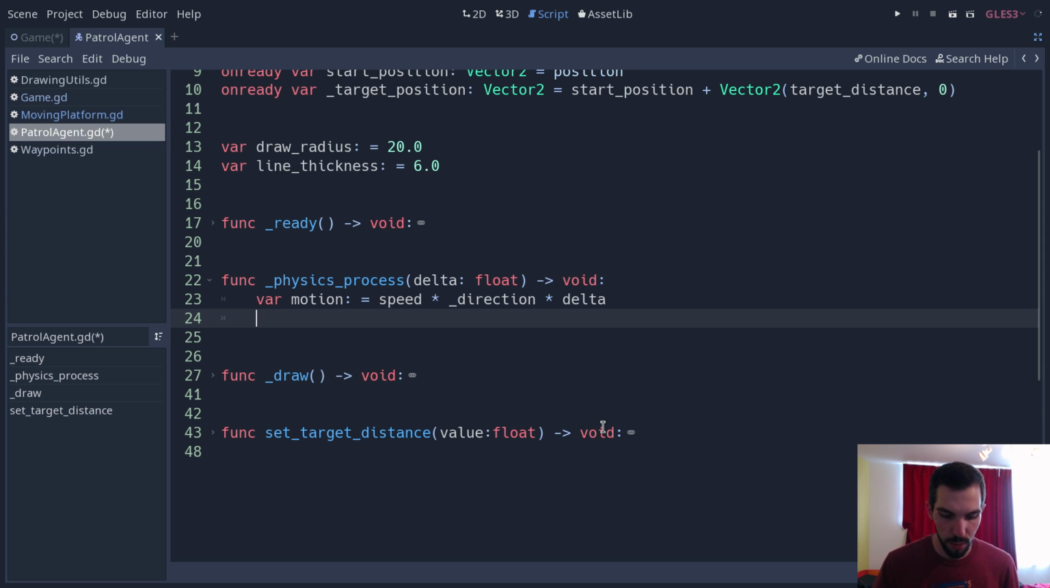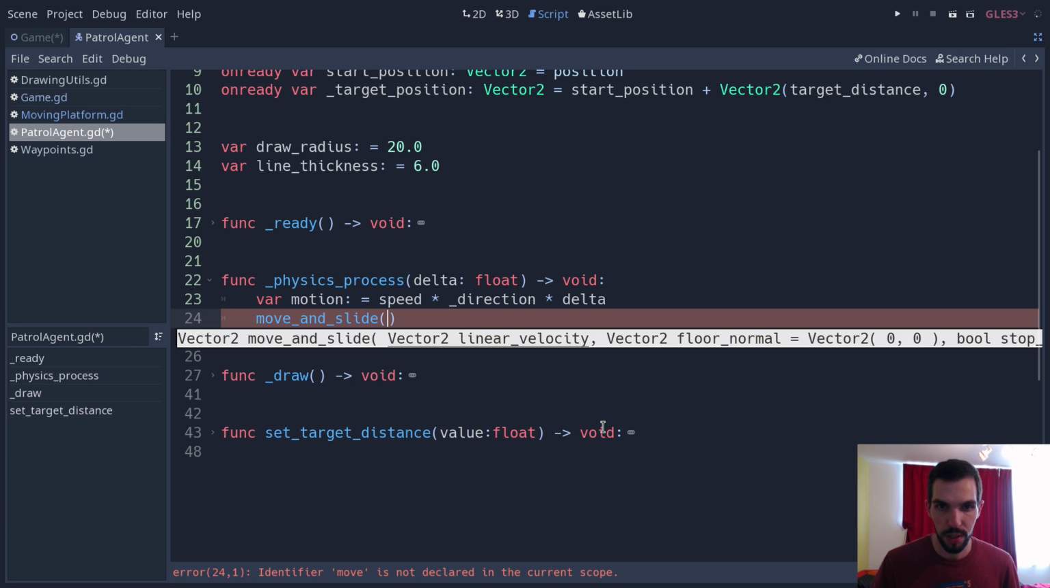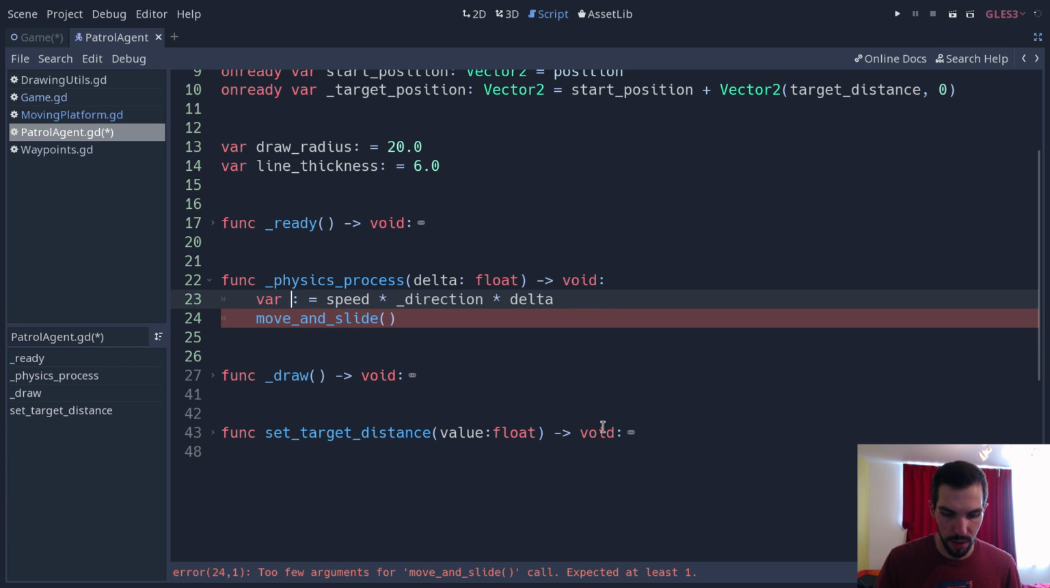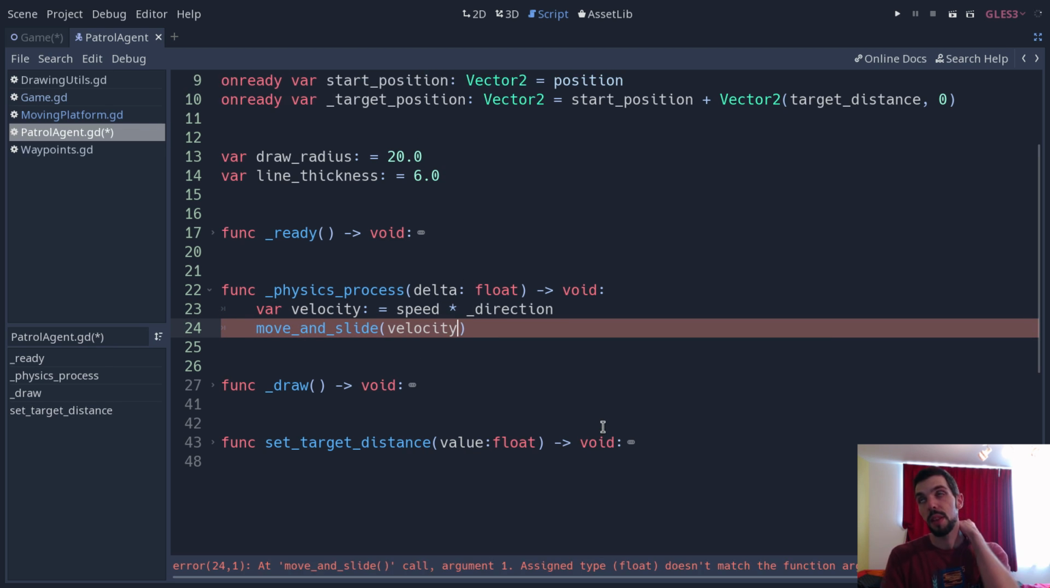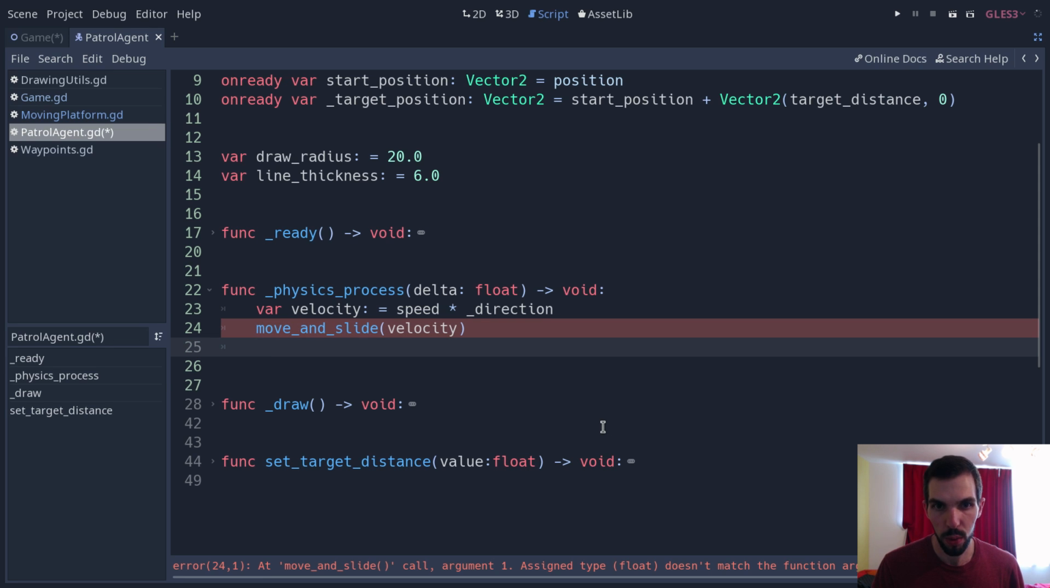So, we are going to move the character, move and slide. Yeah, I have to use the velocity. It's going to be speed times direction, and we are going to move based on that velocity. We could keep track of the velocity instead of recalculating it and keeping track of the direction. I like to do things that way though. So, we want to move the character on every tick. Then we want to check if the character is within its start position and the target position range. Only on the x-axis actually.